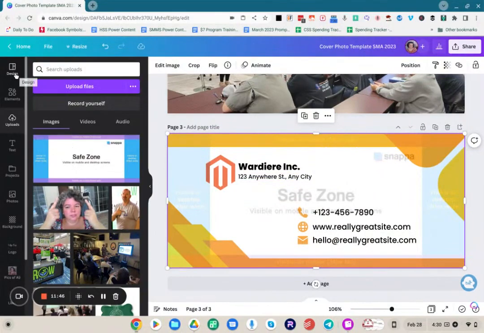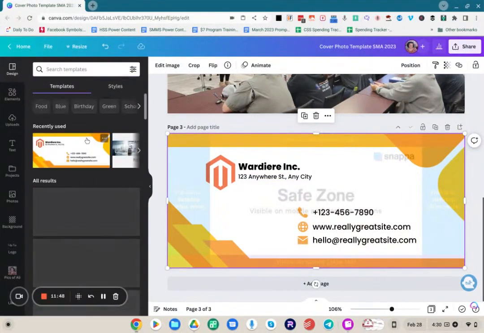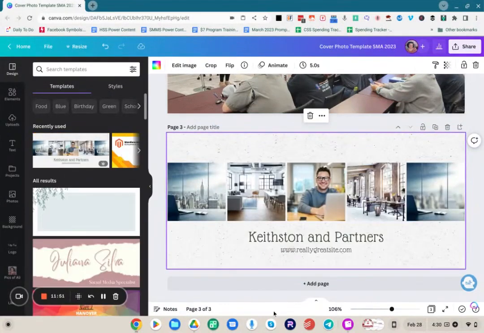Some of the templates that I like, I do like this one. I think this is a really nice one. You can have your tagline there. You can put your contact information there. I'm not a great fan of this particular text. Then you could drop several pictures of your products across there.